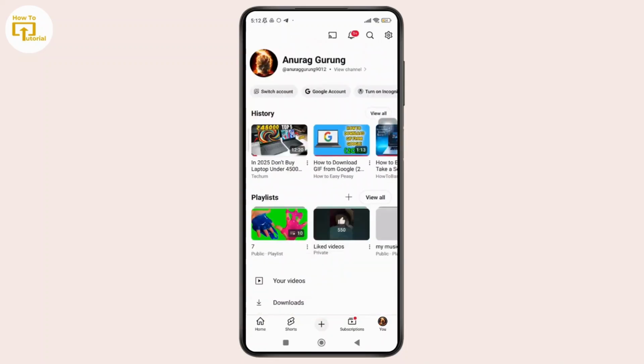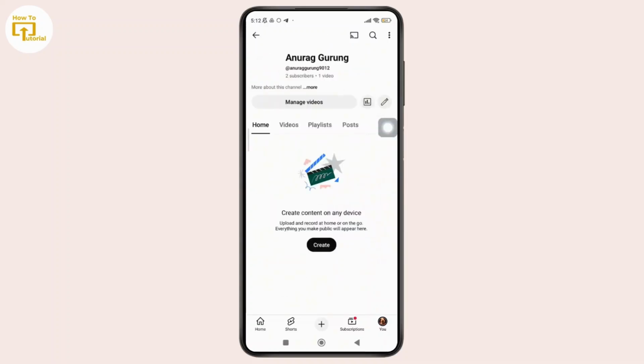And once you are in your profile section, simply tap on your name at the top, and once you are inside the channel, simply tap on the three dot icon shown in the top right corner of the screen. And from the pop-up menu, simply tap on share.